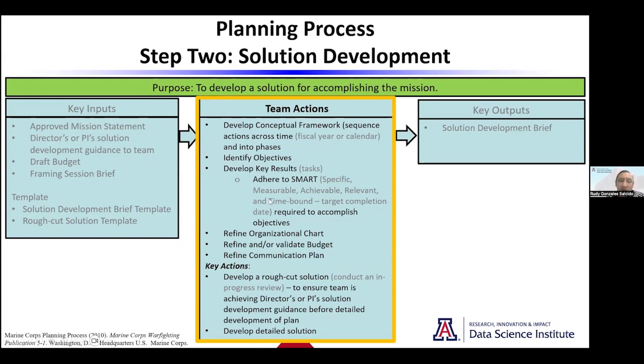So for team actions, you want to develop a conceptual framework. It may be sequencing actions across time. You're looking at fiscal year, maybe it's calendar year, however the organization is looking at it. Obviously here, the U of A's fiscal year runs from July 1st to June 30th. So, is that the way you're organized? Is it in phases? It could be in the form of planning, executing, maybe you're building, and then you're implementing, and then you're sustaining. It could be a number of ways that you could put a phasing construct into place to be able to organize how you're going to do things moving forward in the execution piece of whatever project you're executing.